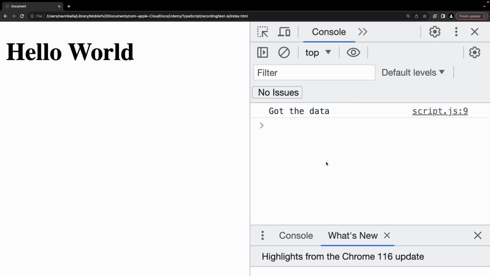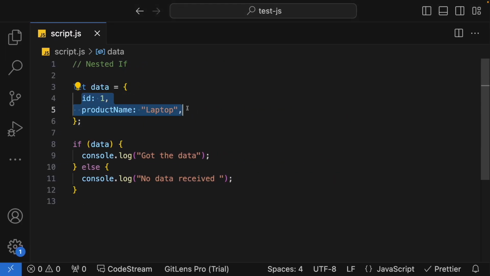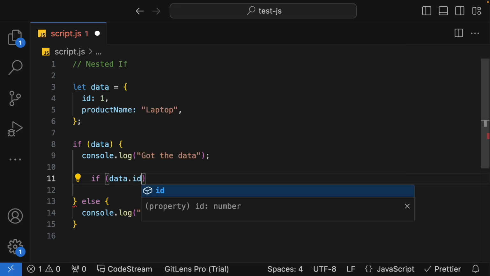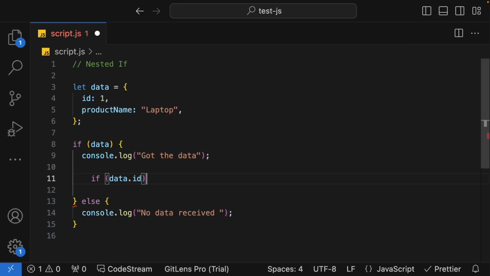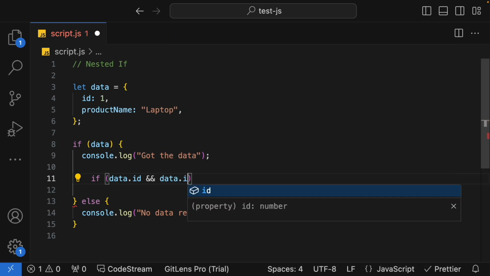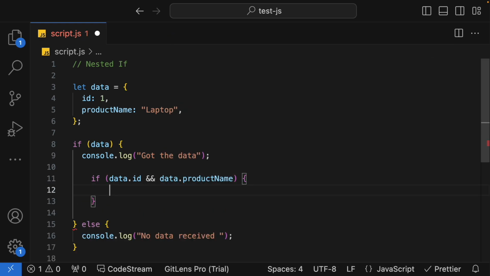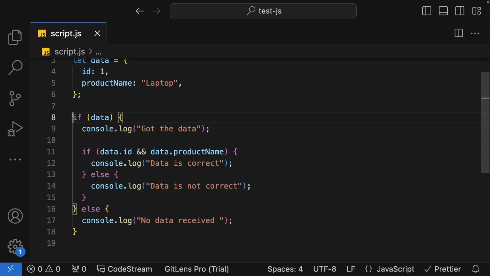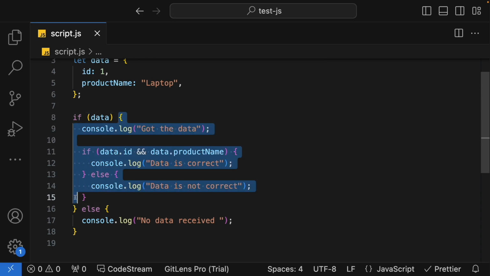Just receiving the data is not sufficient. You need to do more on top of that. You also need to check what data you have received, which also consists of a few properties. So after saying "got the data", you will say if the data consists of id, along with that, data consists of productName, then only you'll say data is correct. Otherwise, you will say data is not correct.